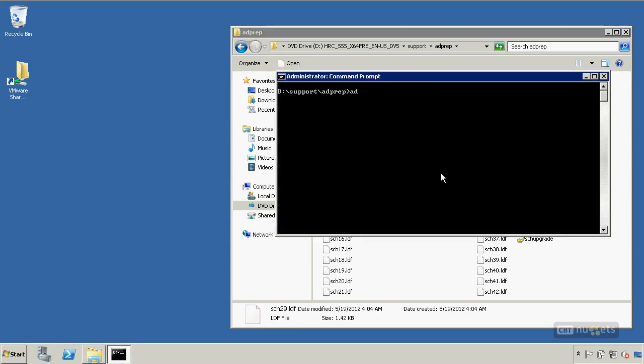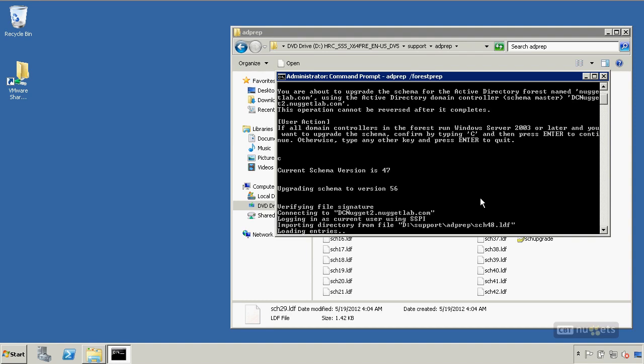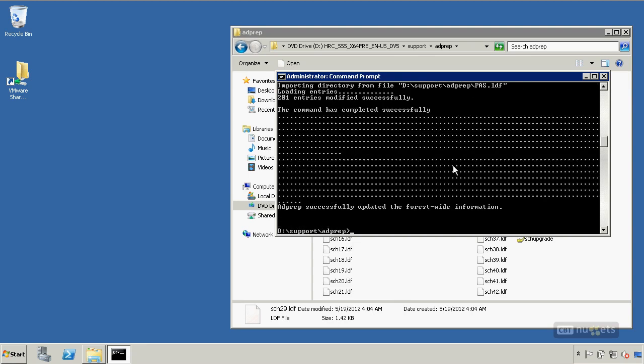So I'm just going to do an adprep. ADPREP space /forestprep, okay, and press enter. Notice that I'm on an administrator command prompt here. Then it asks me, am I sure I want to do this? And I'll go ahead and type C to confirm, okay, and then I'll press enter to continue. And then you see that it's doing all of its business here. Now you see that it has gone ahead and completed this.